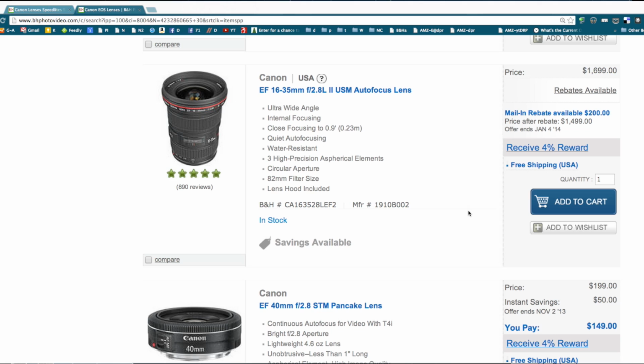16-35. Now, remember, if you're going to be putting this on a crop sensor, you're not going to be at 16, you're going to be at 16 times 1.6, which is what? 16 times 1.6 equals about 25. So you're going to be starting at about 25. Also, if you've been using the kit lens, it's just barely a little bit wider than the kit lens, but it does give you that f2.8 across the range, and it is a good lens.